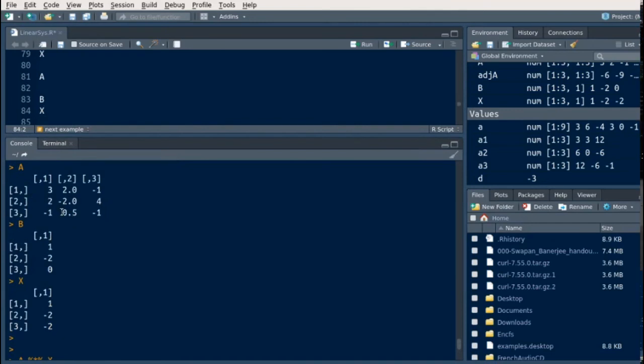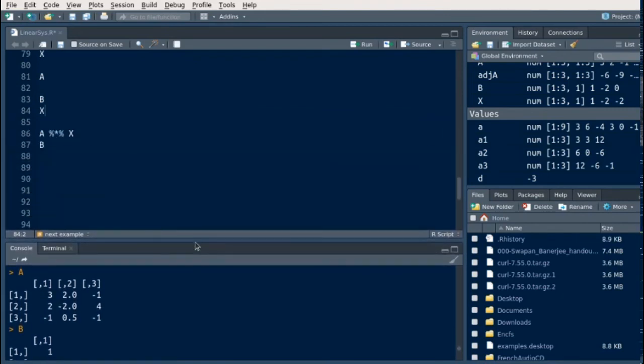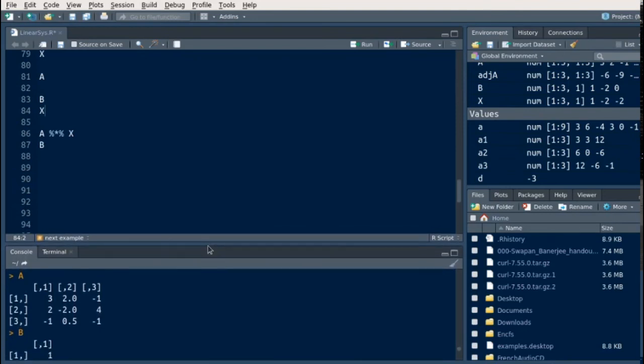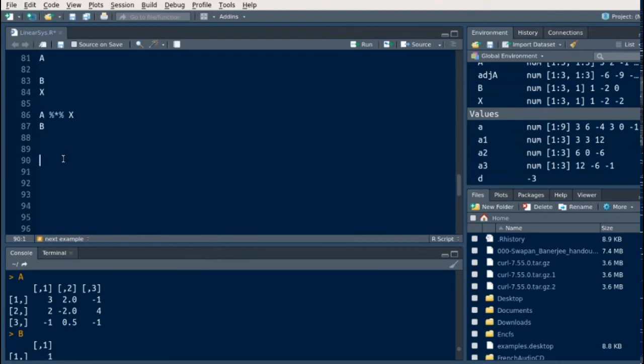A has an element which is 0.5. So in decimal, it is represented in a repeating binary. This decimal 0.5 is represented in a repeating binary format. So it's a floating point problem, and so it gets rounded in the calculation. R is not quite good in this.